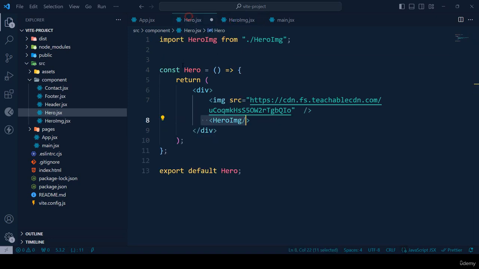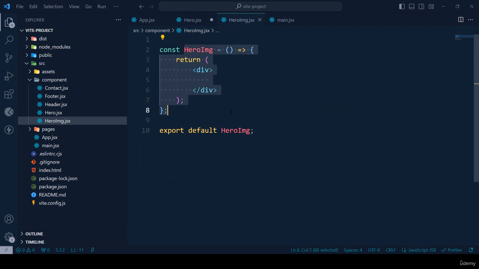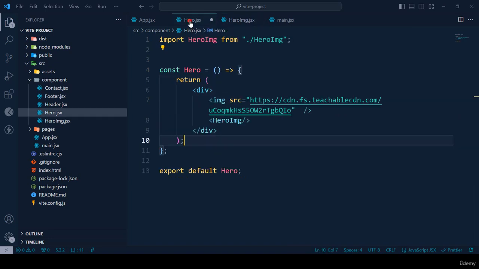That means you can pass some data from our hero component to our hero image component, but you cannot pass any data from the child component, like hero image, which is right now a child component, to our parent component. That is the reason it is called a unidirectional flow, meaning one way from parent to child. You can only pass the data from the parent to the child component.